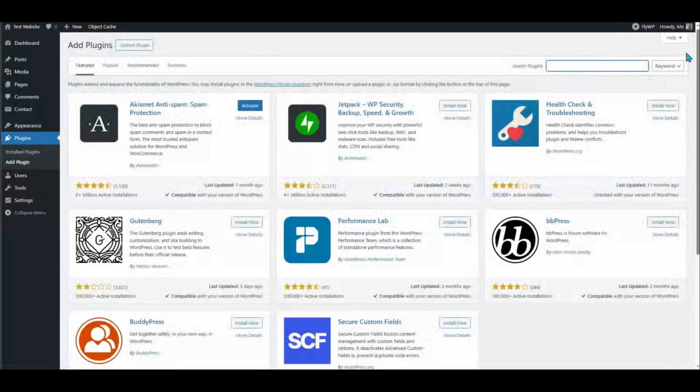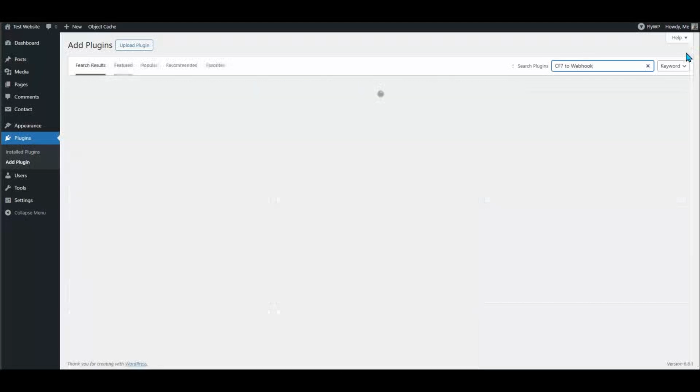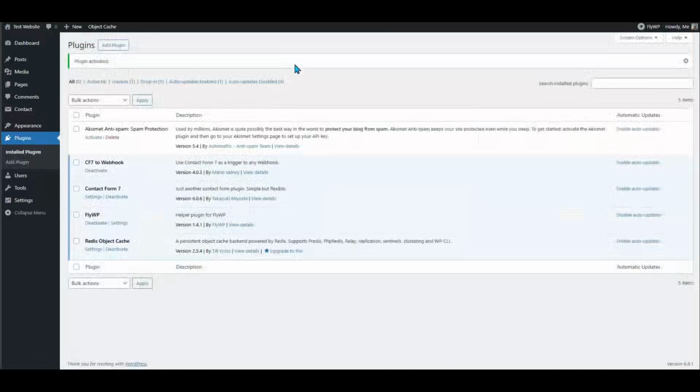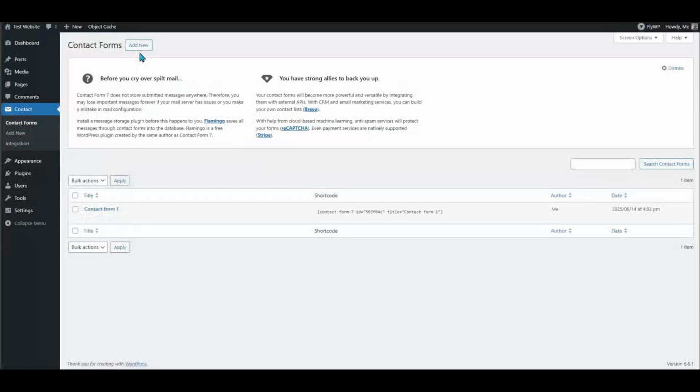So I'll search for Contact Form 7 in Plugins and install it and activate it. Okay. And next, I'm going to add the CF7 to Webhook plugin. With the normal Contact Form 7, it's only used to send emails. So if we want to send the information from the form to a webhook, we're going to need this other plugin.